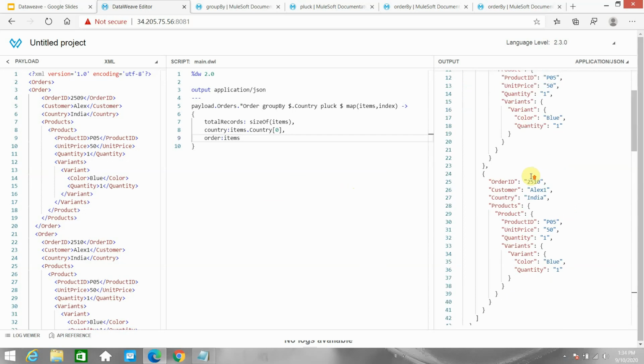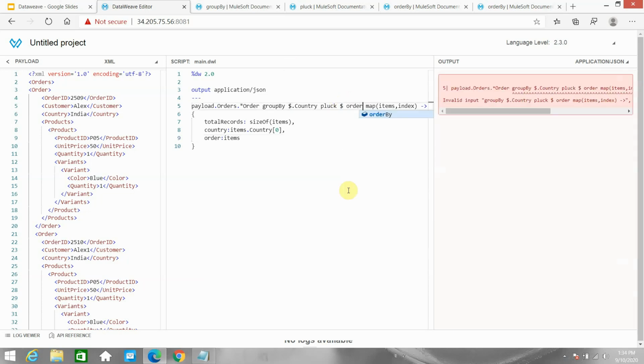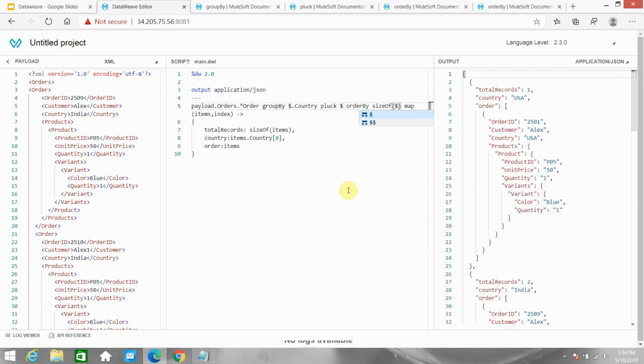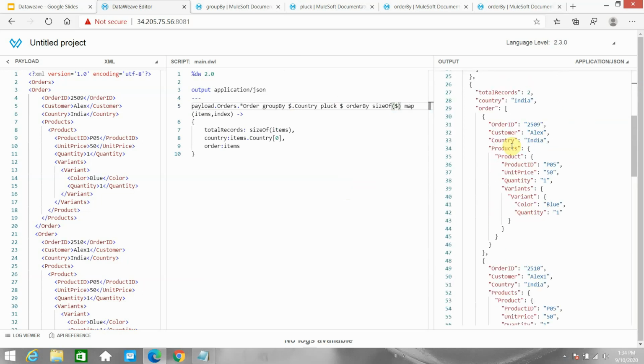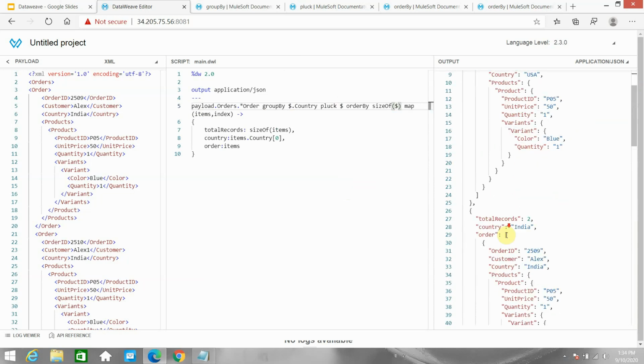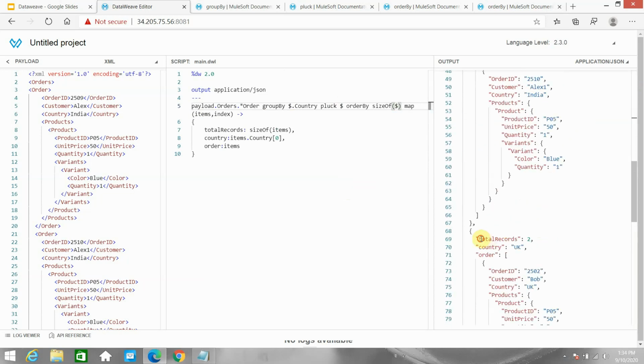Now the problem: I want to arrange the orders according to total records. So what I can do is use something called order by sizeOf dollar. Now you can see US is on the top, so it is arranged in ascending order. Total record 1. Then country India, total record 2, and country UK, total record 2.